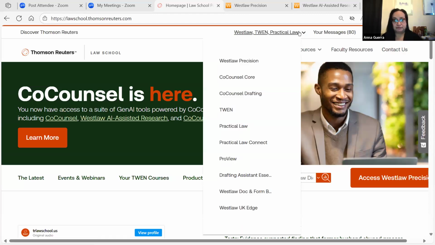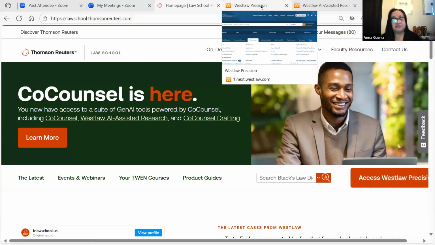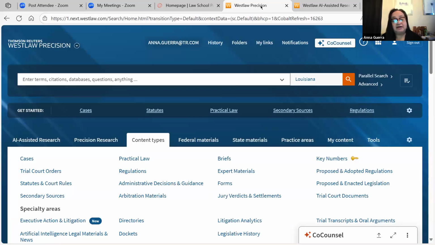To access Westlaw Precision, you can just click on the drop down or access the button here over on the right side of the screen. I'm going to go ahead. I already have Westlaw Precision opened and go ahead and get started. So this is our platform, Westlaw Precision.